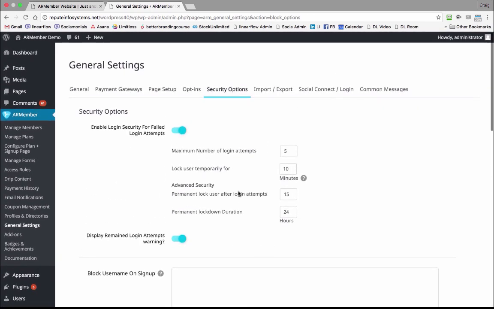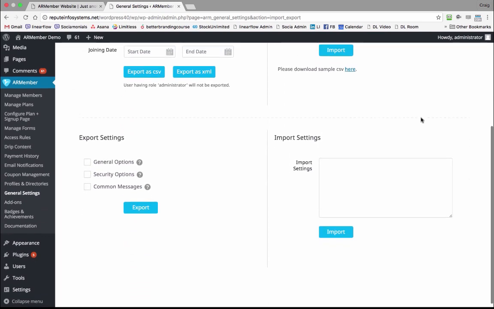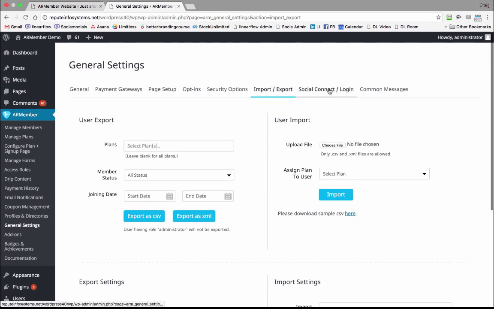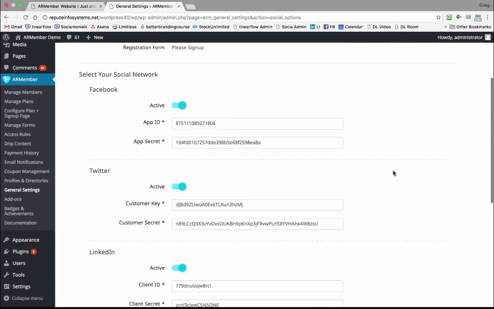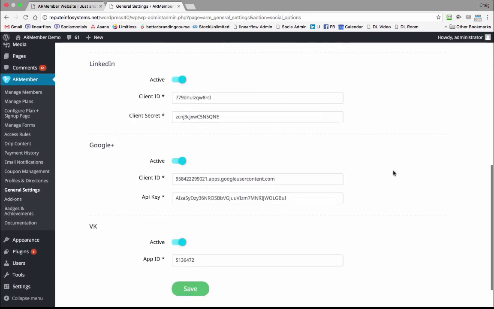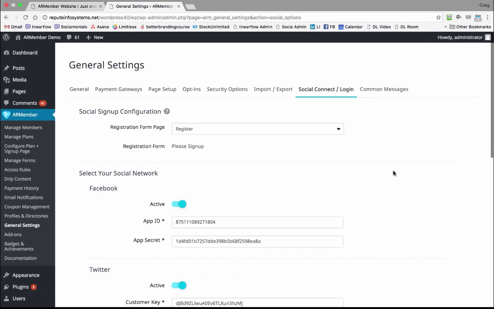And you can see all the condition handling. If things go wrong, you can have custom pages that tell people what went wrong. Import, export is available here, so you can import and export your settings. Social Connect: you can configure your Facebook, Twitter, LinkedIn, Google Plus page to have that integrated into your membership program.